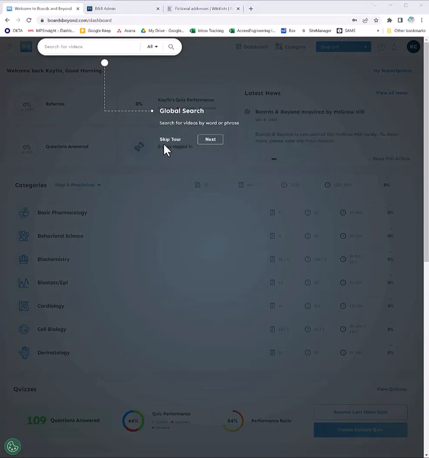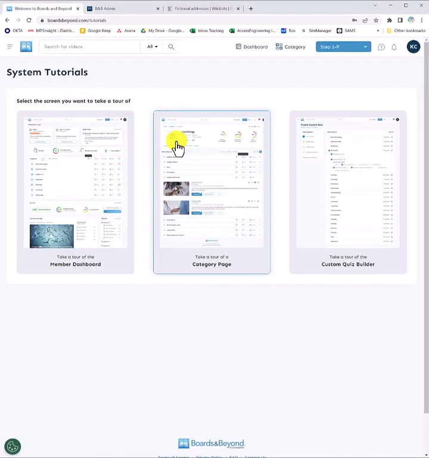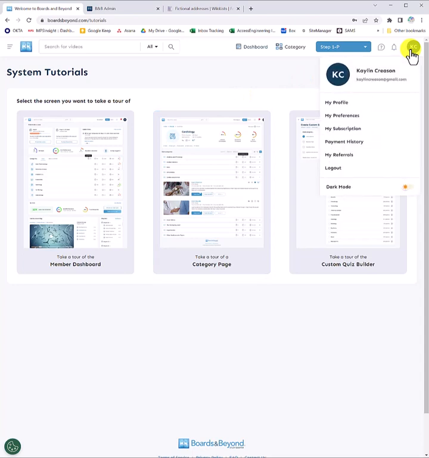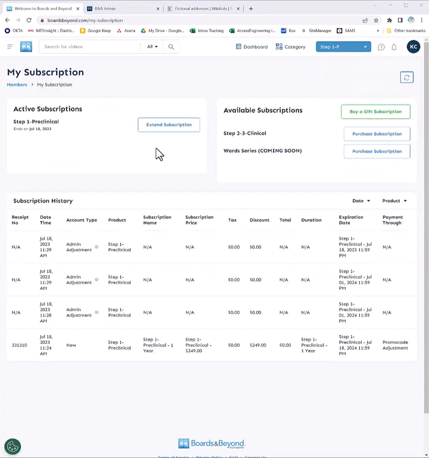Now, if you already have a Boards & Beyond account and are working to apply the promo code, or you were given a promo code for step one and another promo code for step two, I'm going to guide you through the process of redeeming those codes. So in this case, you would sign in to your existing Boards & Beyond account and then click into My Subscription.